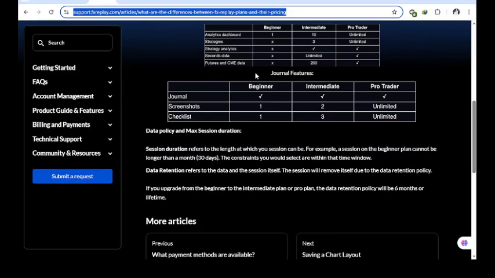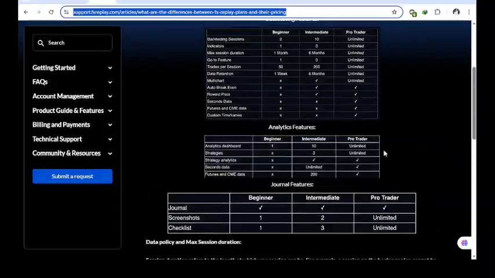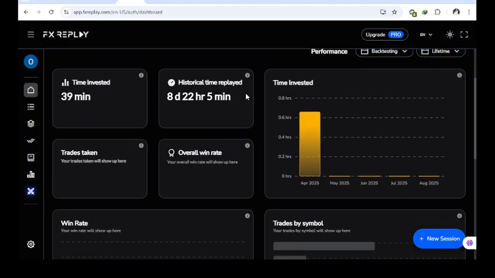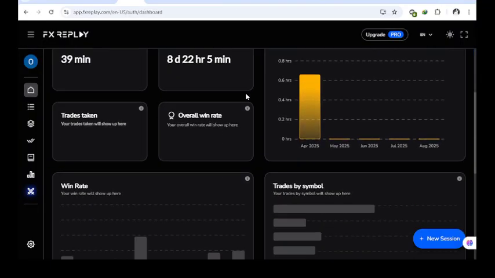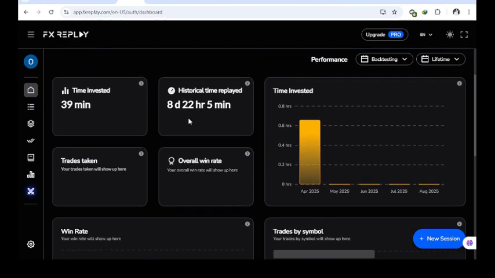You can read this, and you can also journal your trades. You can only take 1 screenshot, 2 screenshots, and then this is unlimited. So these are just marketing ploys. Make sure you go through it. If you check the account, this is how the dashboard looks, very sleek. I have a zero streak here because this is a new account.